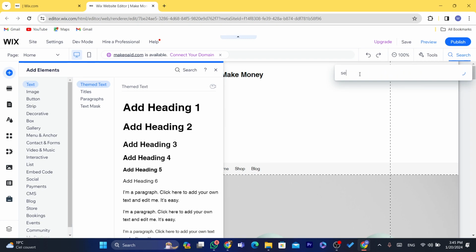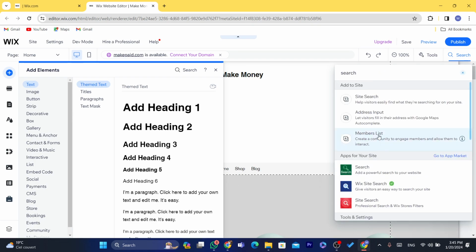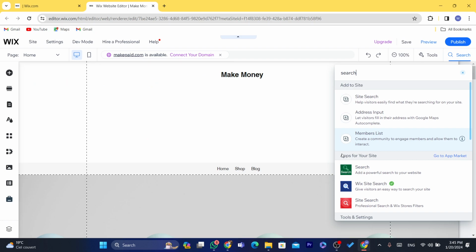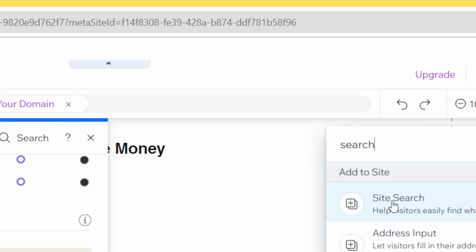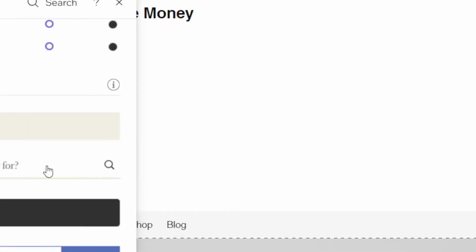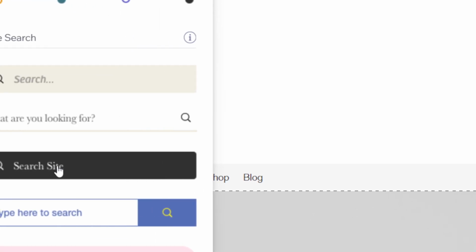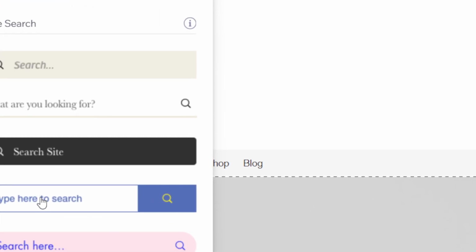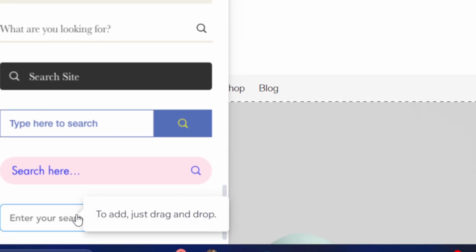Now after, guys, you click on search, you will find a few different options here. Now it says here apps for your site. What you guys need to do, you want to click on site search. Just click on site search, and after that, guys, you want to find which search bar you want to add, this one or this one or this one. So I would like this one.